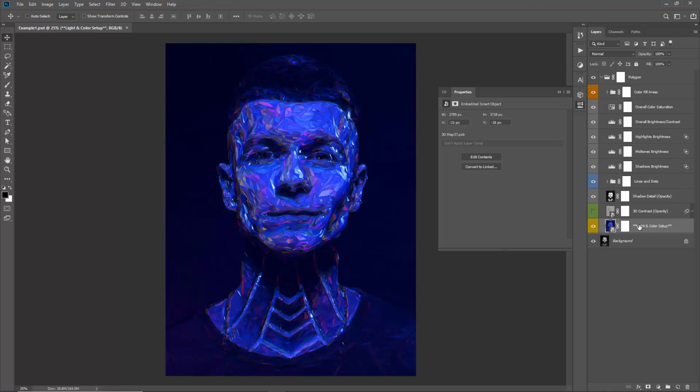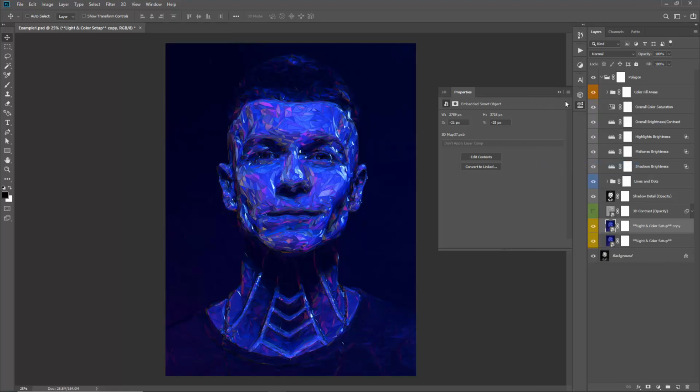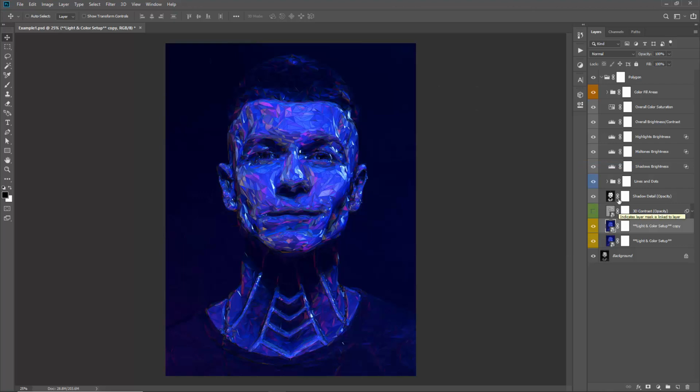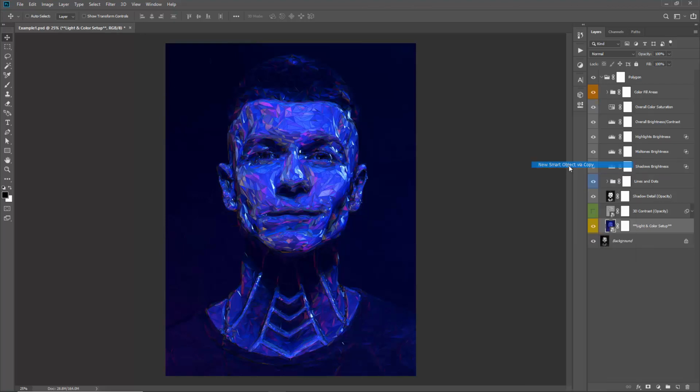What you want to do is right click on the light and color setup layer and click new smart object via copy. It's very important you do it that way and not just duplicate the layer. If you just duplicate the layer and then we go inside and change the 3D properties again, then save it, it will also apply those changes to our main layer. So right click new smart object via copy.